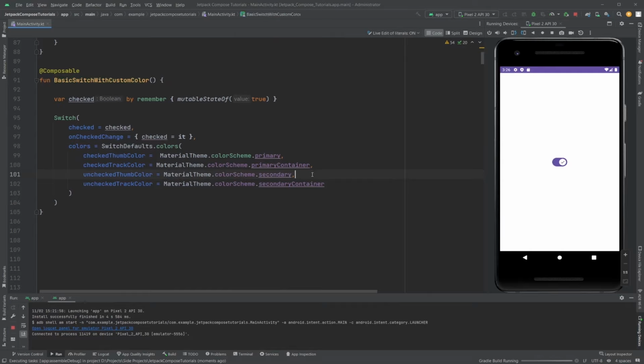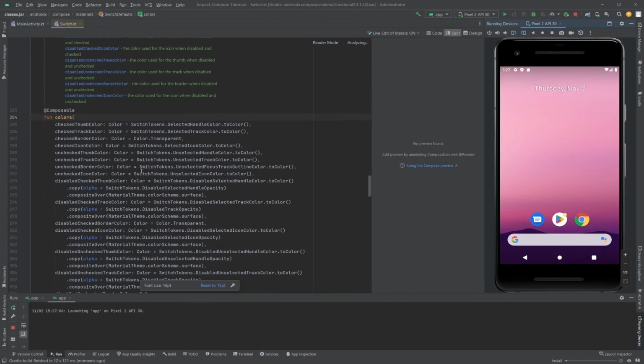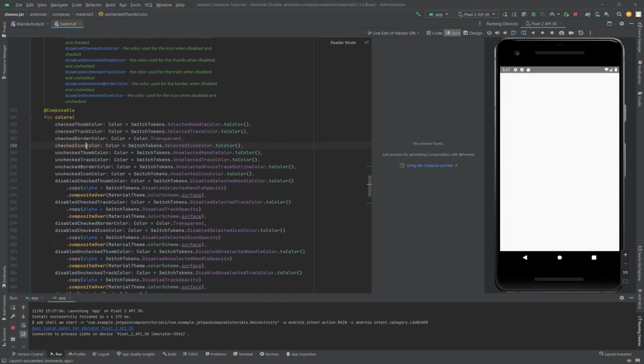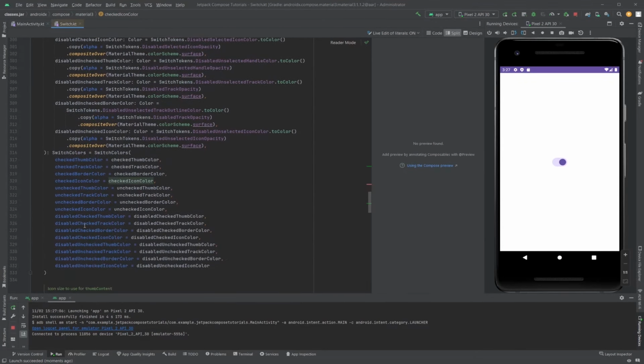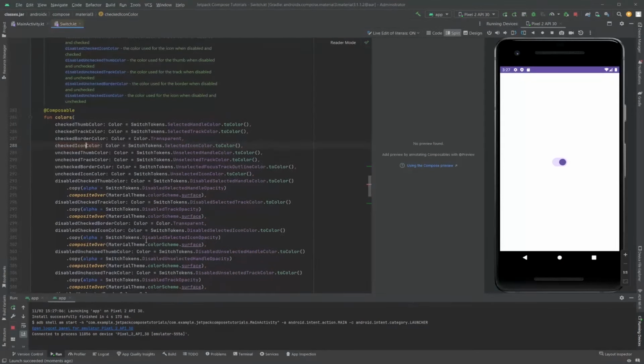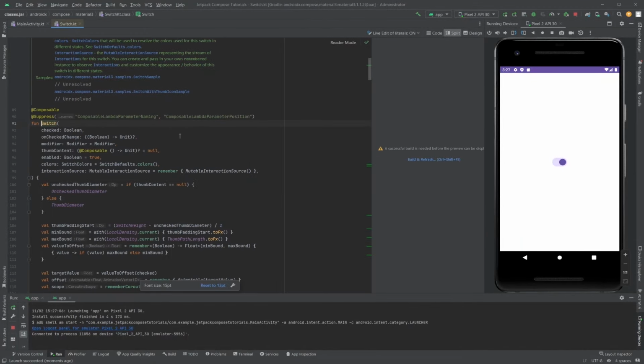See, here we changed the thumb color and track color. If I show you, you can see that we can set thumb color, track color, border color, icon color, both on checked and unchecked, and the disabled state of the color also. Inside the switch we have these things: checked, onCheckedChange, modifier, thumbContent, enabled or disabled, colors, and then the interaction source. So these are the ways you can create a switch. You can see the color is changed, and yeah, that's it.